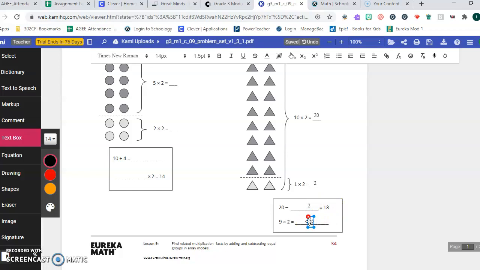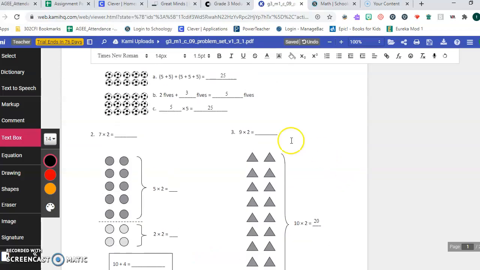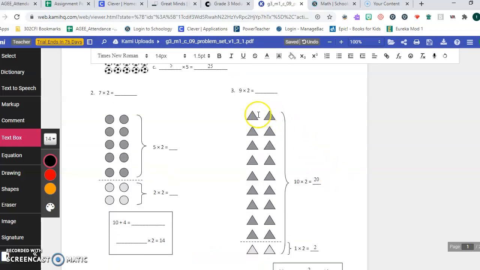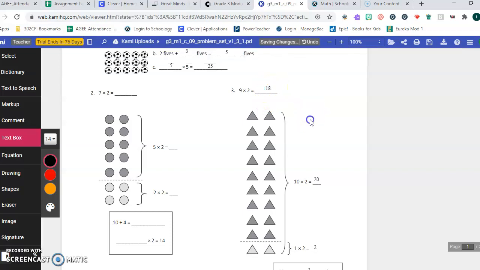And we can confirm it with a count by. So we'll count by twos. Count with me if you can. 2, 4, 6, 8, 10, 12, 14, 16, 18. Okay, so 9 times 2 gives us 18.